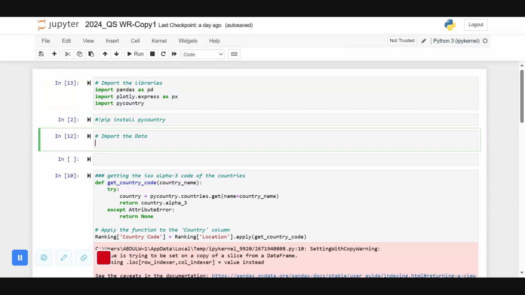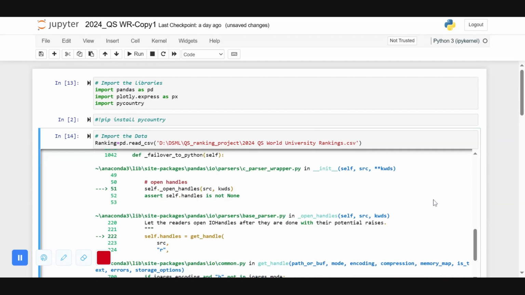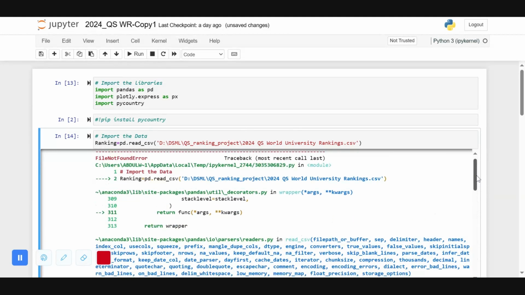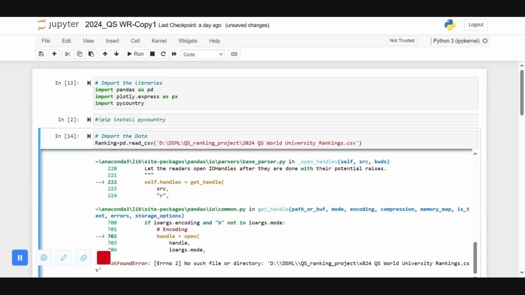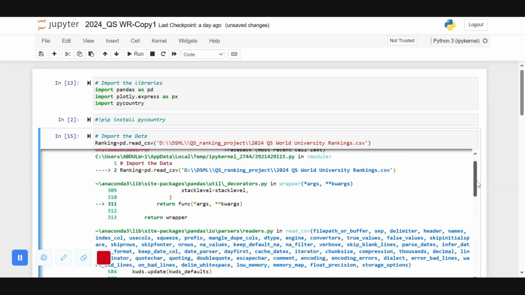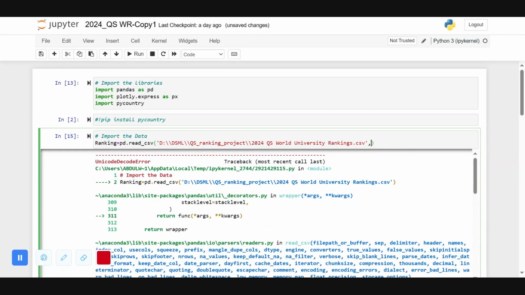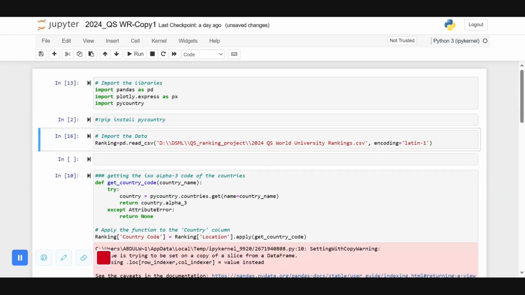Let's import the data. We can name our data frame ranking equals pd.read_csv. Just let's put the directory for the file here. We're fine. Run the command, Control Enter. Oh, we got an error, file not found. Okay, so what we can do is use the double backslash. Enter now. Okay, now we got an encoding error. How we can solve this error is we can change the encoding of the file from UTF-8 to Latin 1. Yeah, now the file has been read successfully.